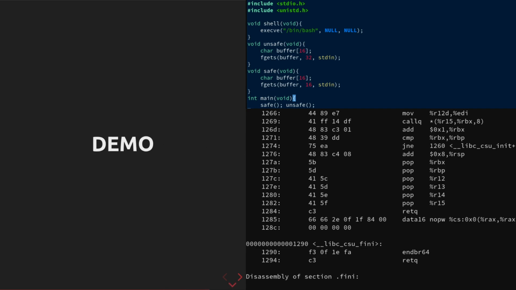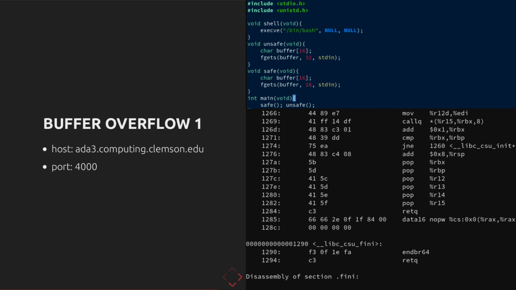So now on for the demo. We're going to demo some buffer overflows. You can do this yourself. They are hosted on Ada3, actually under my account. Everything's in a chroot though, so hopefully nobody ends up hacking my account. It's only a matter of time before I get banned anyways. I'm not on the VPN anymore, but if you type netcat and then the address for Ada3, ada3.computing.clemson.edu, you should be able to connect to it.